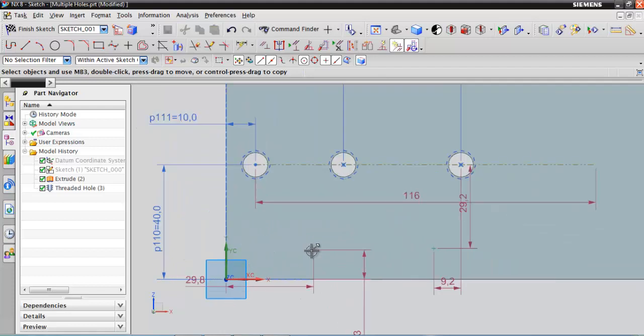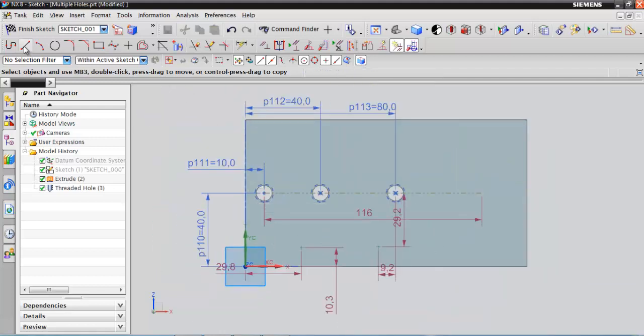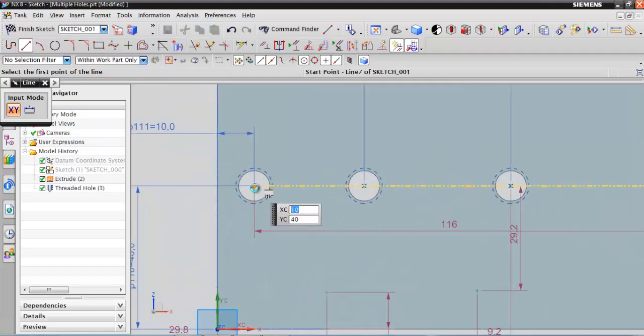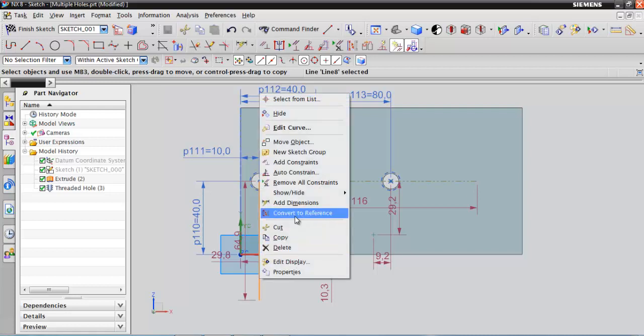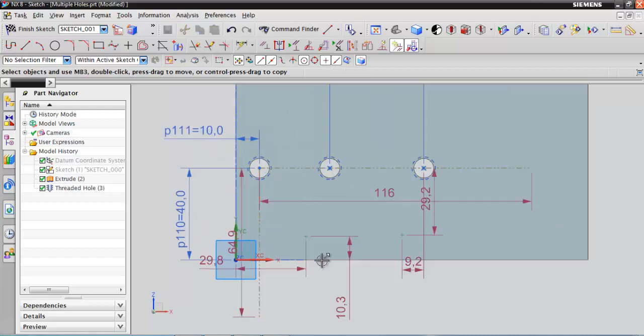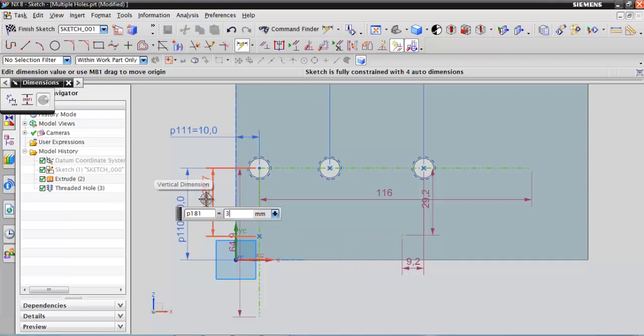And to make this hole vertically in line with the first hole, just create a sketch like how we created earlier. There's a sketch, right click, convert to reference. So now click on constraints, select the line and the point, and click on point on curve. So the first and this fourth hole are in line vertically, and now you can add the dimension from this hole to this. Say for example 30.